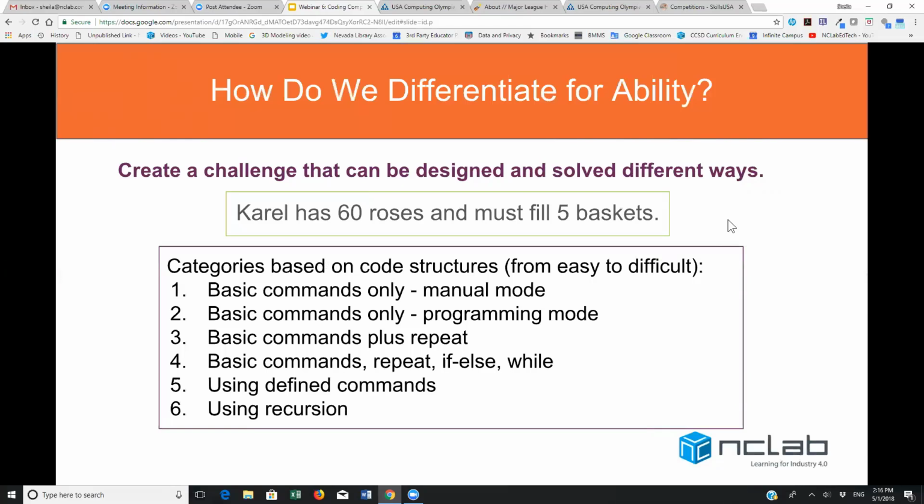We could have categories, for example, that are based on code structures. You could enter a category that just creates a manual mode game. You could enter a category that created a game in programming mode, but only using the basic commands. And of course, those are go, left, right, get, and put. So the 5 commands. You could get into a category that use those commands plus repeat loops. So now you're looking for repeating patterns. And that would be anyone who's studied the course to the end of Unit 1. That's where they learn how to use the repeat loop.